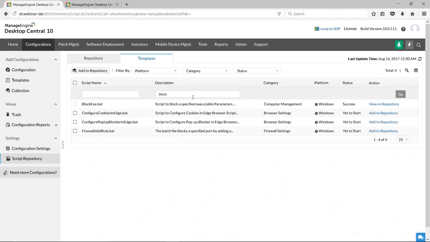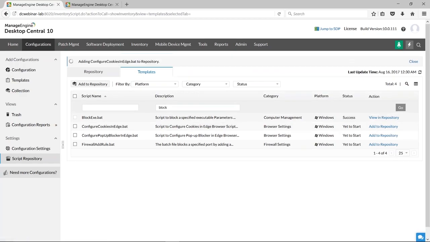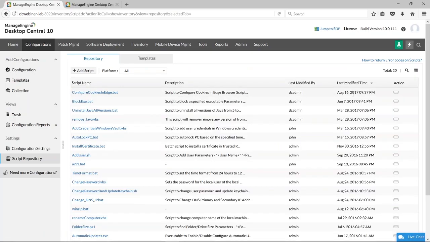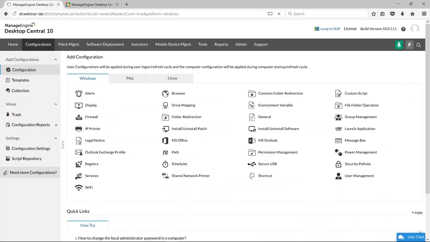So if you want to quickly run a check, you can run a quick search with a string and get the details, and you can just add it to the repository, and then you can start creating a configuration right away from here. So you can make use of these configurations for the scripts, which could be used for user and computer.